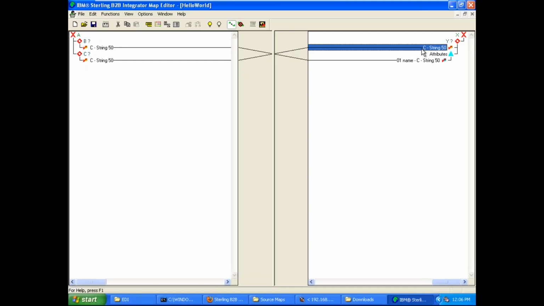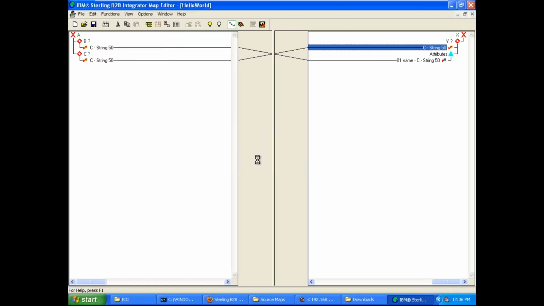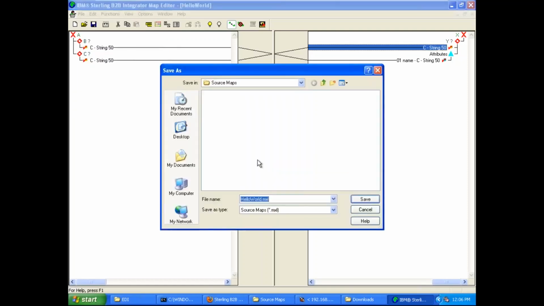This is the mapping. So you created the input format, you created the output format, and now you have accomplished the mapping as well. Wow, it was easy, right? File, save. The next thing is you need to save your file.